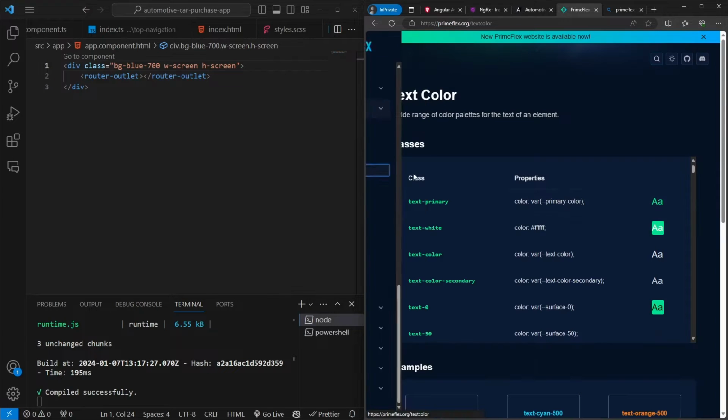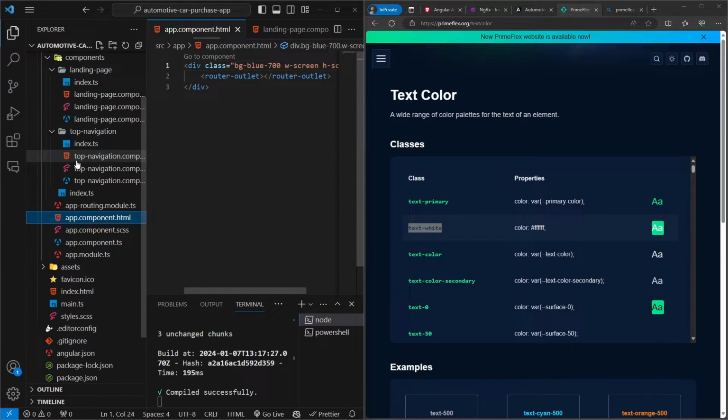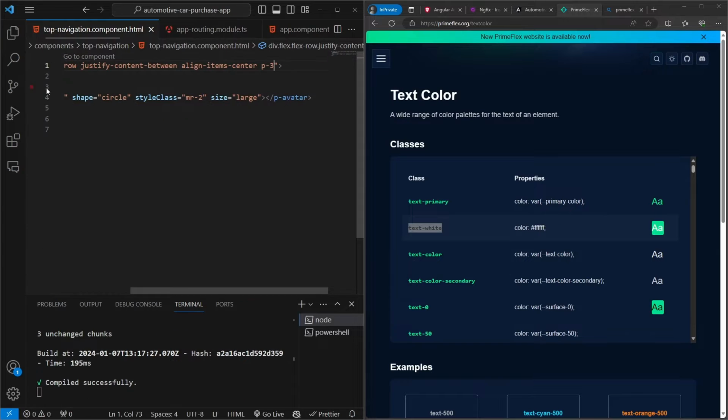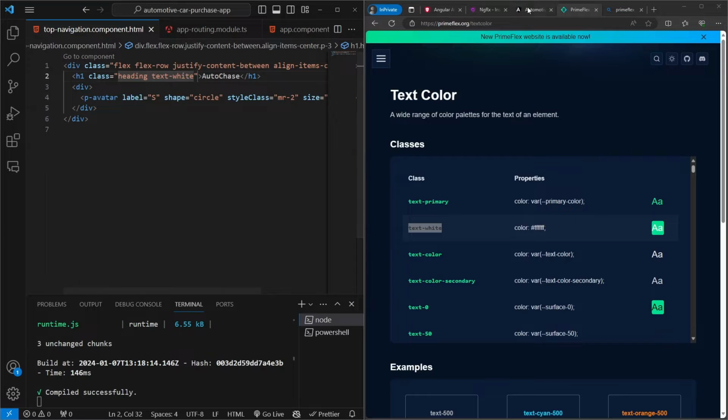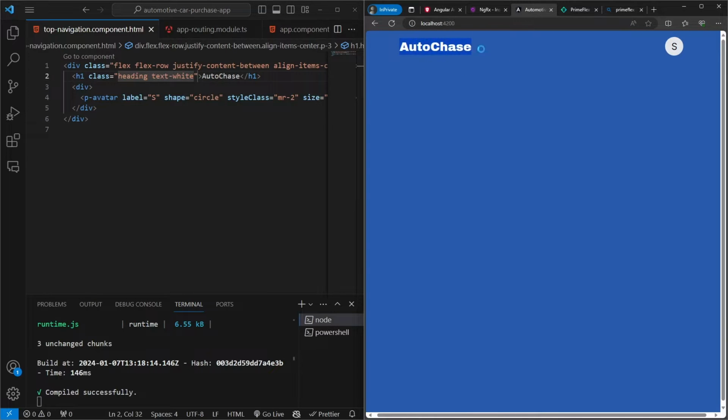There is also the text color which you can use. For example, I want the text white, so I can go to my top navigation, and for this I can use the class as heading and also apply this. So if I go, you see it looks good to me, at least.